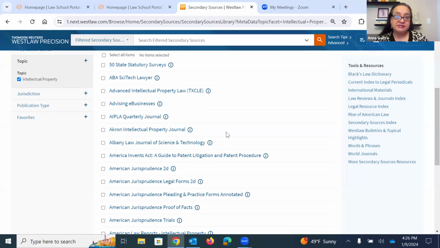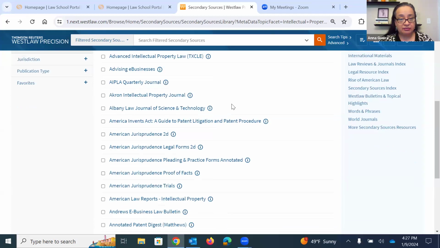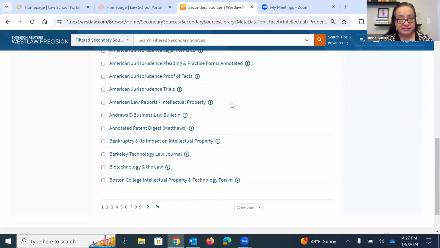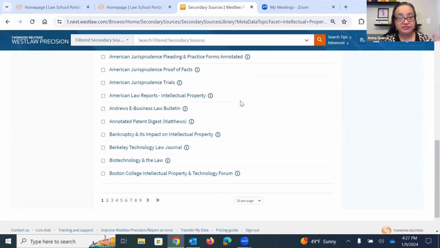And now, just as I mentioned when you were looking at the notes of decisions for statutes, I always think it's a good practice to spend just a few minutes looking through the titles of the secondary sources that you filtered out. I know your first instinct might be looking at this screen and going, okay, we have ABA SciTech Lawyer, Albany Journal of Science and Technology, and none of this looks really helpful, Anna. Like, why am I even here?